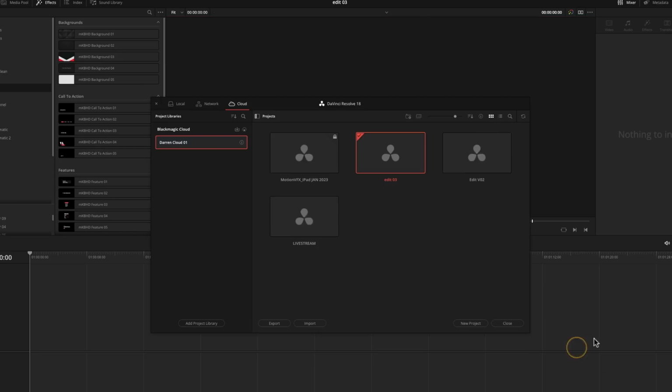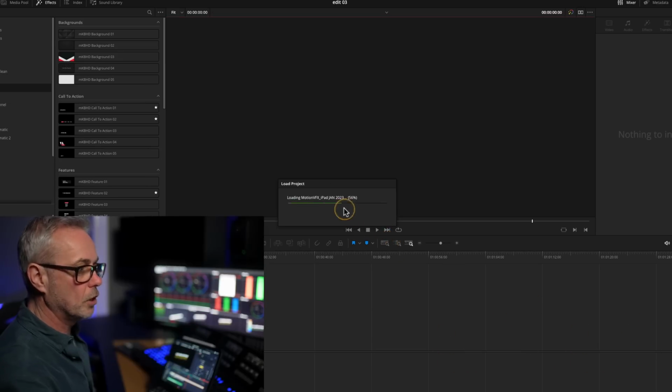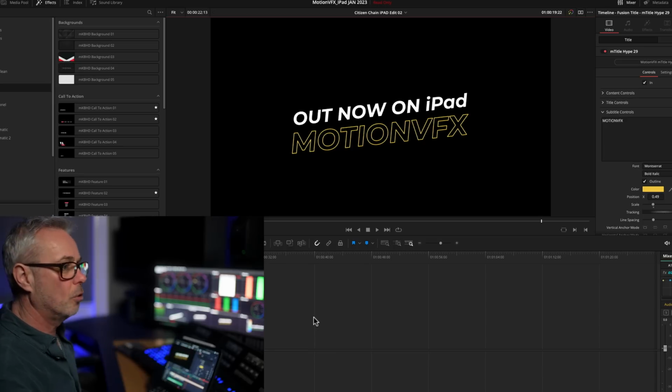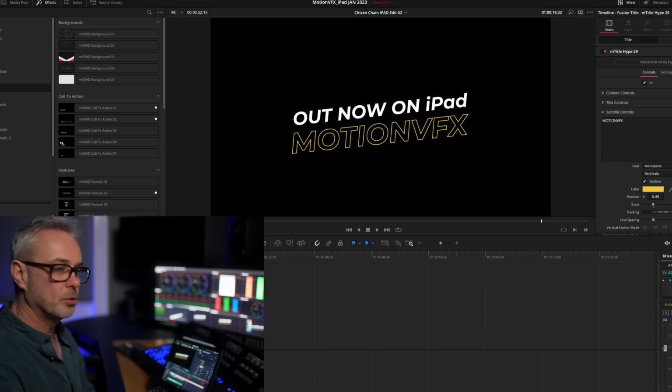I'm gonna go to that cloud project here. It's locked at the minute because I'm gonna have to load it in read only because the iPad has opened it first, so that editor has control. But you can see already that's updated and it's now yellow. So perfect sync between the two.